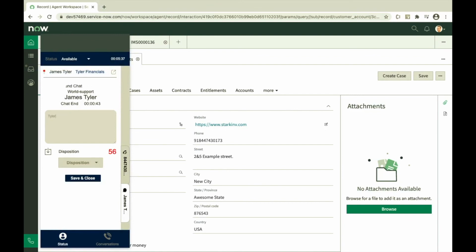Enter notes, select wrap up, save and close to dispose the chat.